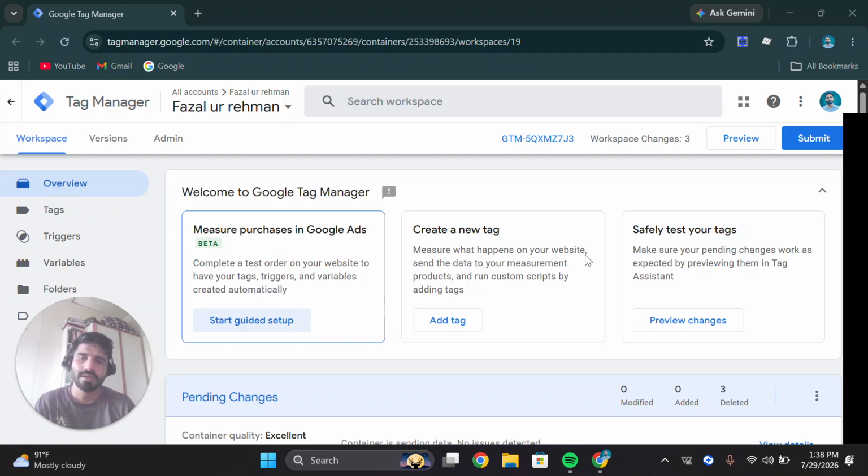Hi, my name is Fazal Rahman and we will discuss how we can read a data layer, how we can extract the values from the data layer, and how we can use these values to send to GA4 or other ad platforms.